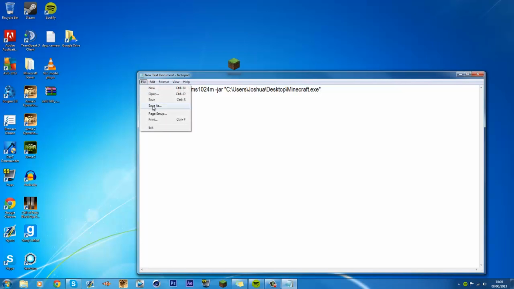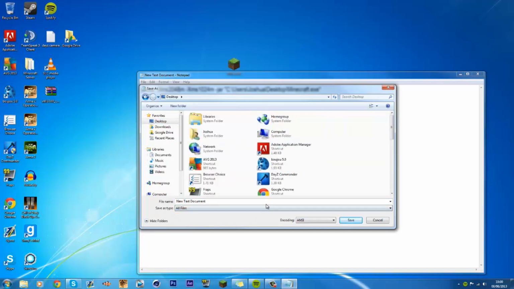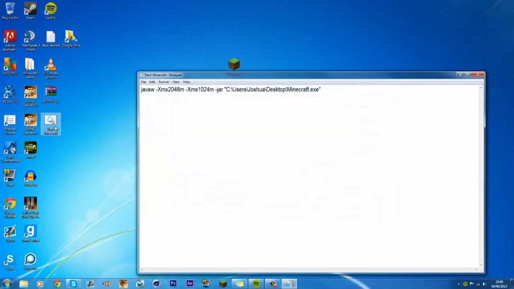So I'm going to go to Save As. Now make sure it's on the desktop, because you need it on the same file as this. It's just a lot easier. You want to change the save type to all files, and I'm just going to call mine start Minecraft. Now this is the key point. You need to save it as a .bat, because this turns it into a run file. And now you're done with the notepad.